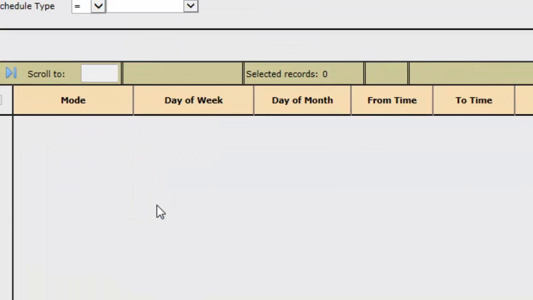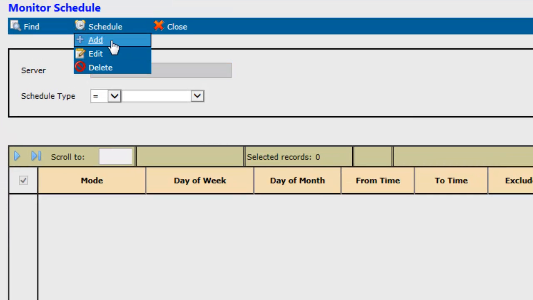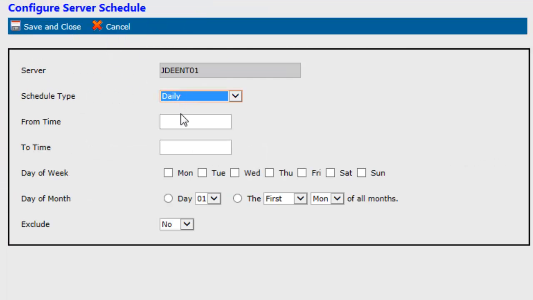You can also configure schedules for a server or for a specific monitor. This allows you to define maintenance windows when you don't want a server or a monitor to run. In this example, I'm configuring this server to be excluded from monitoring on Saturdays between 7 p.m. and 11 p.m.